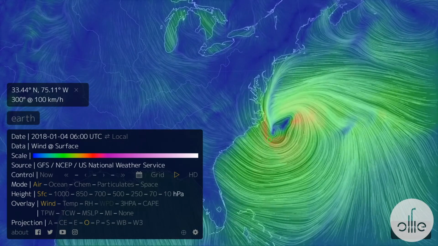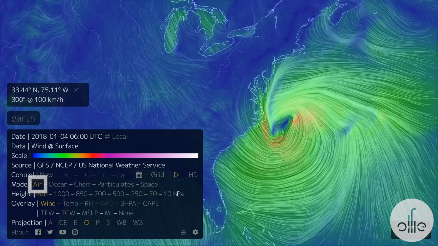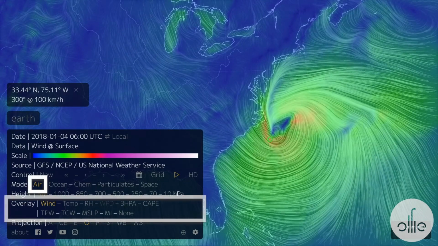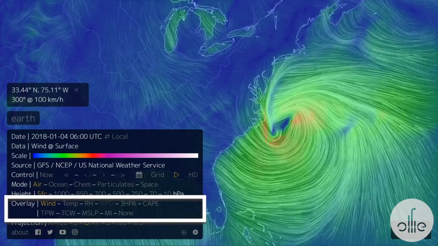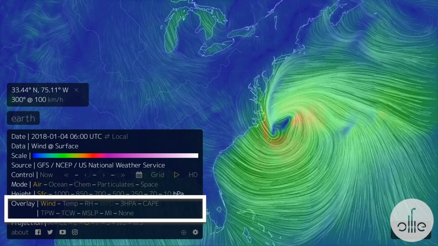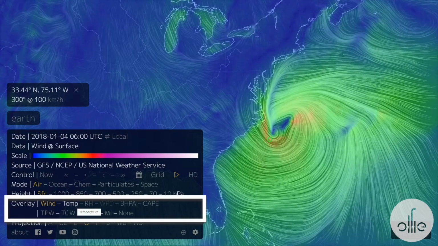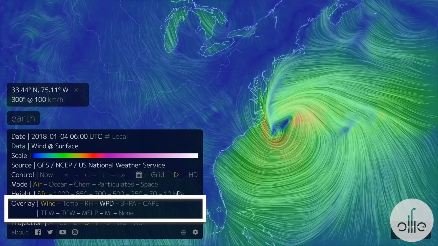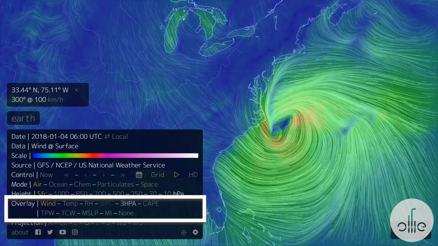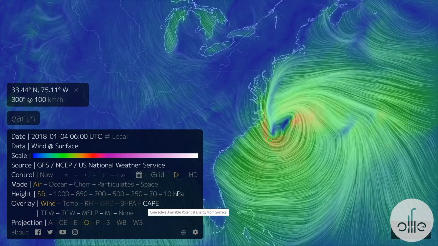And the next thing I want to show you is actually some of the overlays. So within the air mode, you've got a bunch of different overlays below. So you've got wind, temperature, relative humidity, etc. And if you're curious what these different abbreviations stand for, you can actually just hover your mouse over each one and it will tell you what you're looking at. So we're going to get into each one of these in a later video.